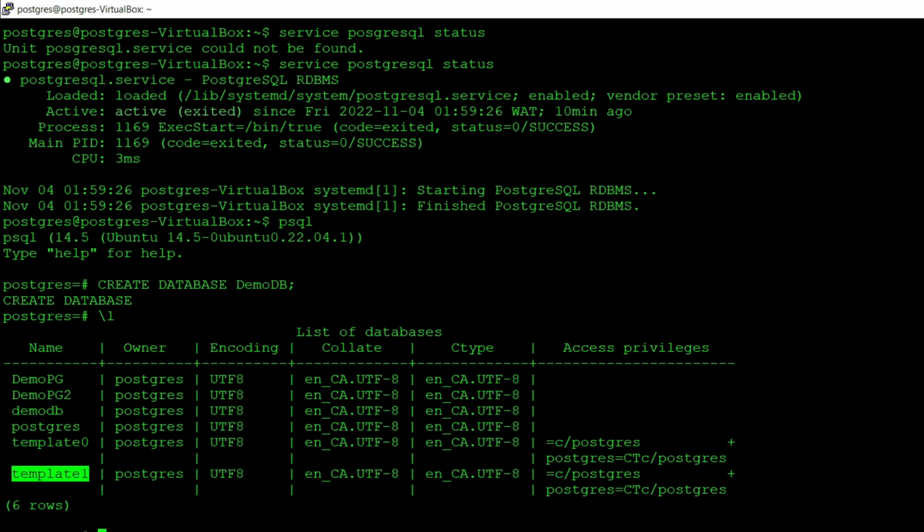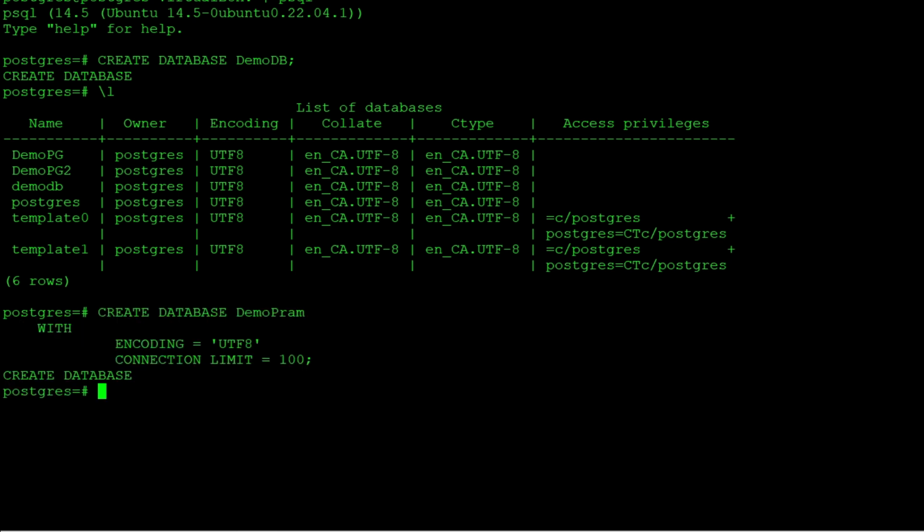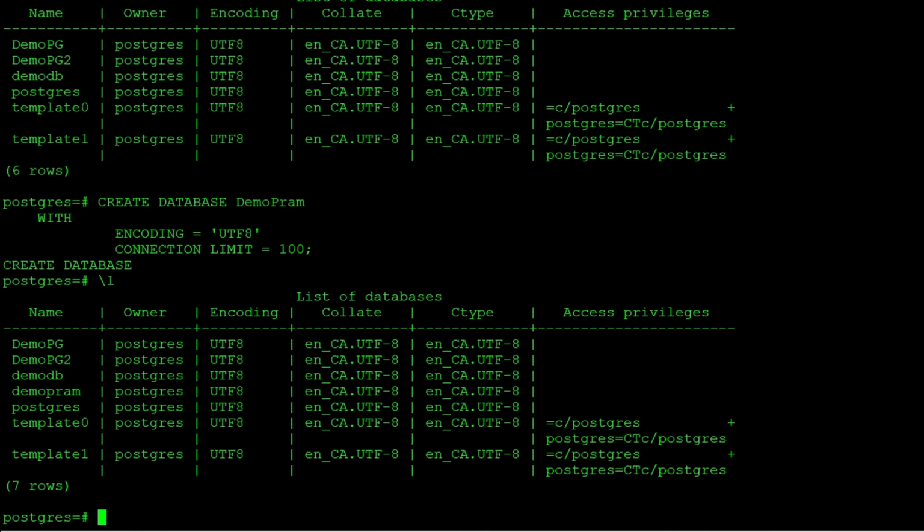The second database we are going to create is one where we specify the connections. You see the same command, the only difference is that you're going to specify a WITH and specify the parameters that you want to change. So let me hit enter, and my database is created. If I do a \l again, I should be seeing the new database that I just created. So I see demo param.